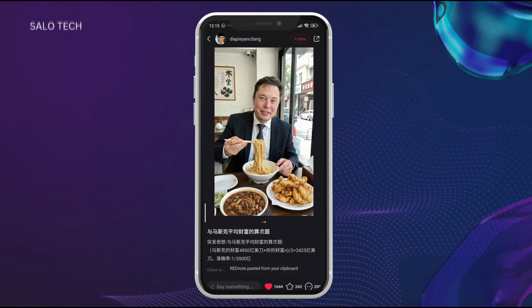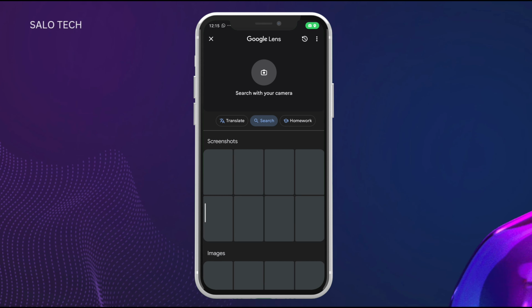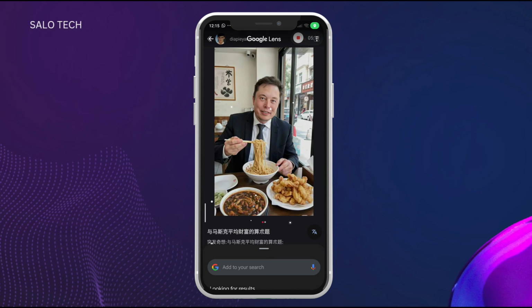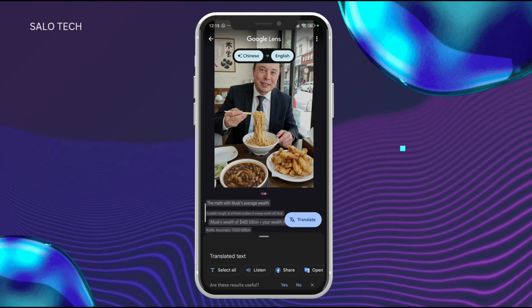The first way is just take a screenshot and then open your Google Lens and just put that screenshot in that Google Lens and they will just translate it directly. But I'll tell you the easiest way.